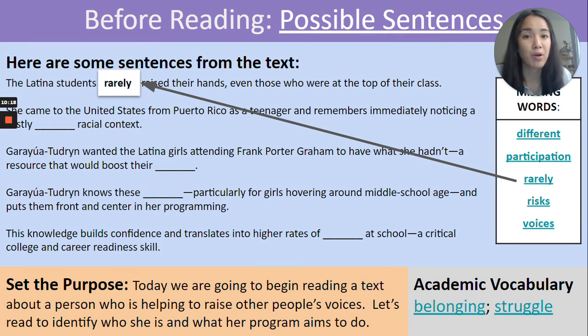So thinking about that purpose, we're reading about a person, and she's helping to raise other people's voices, which means she's helping people to speak up for themselves. She's helping people to tell their stories and to be able to express who they are. So she's raising their voices. So that's what we're going to think about as we're reading today's text. We're going to think about who she is and what exactly her program does to raise people's voices and let them be heard and express themselves.